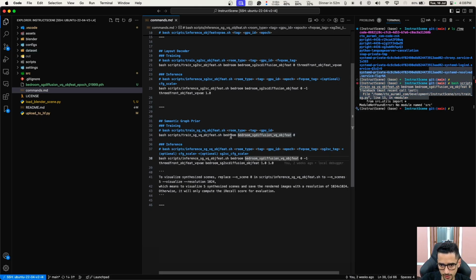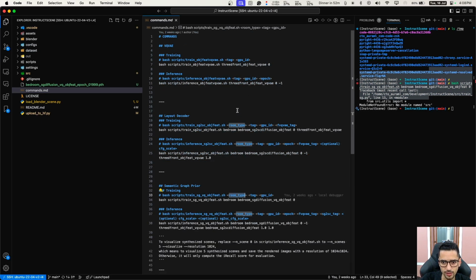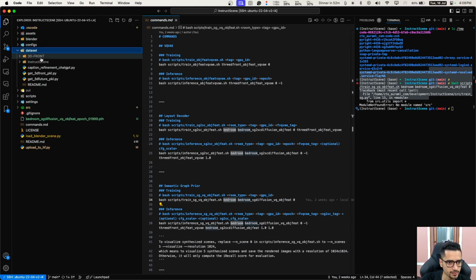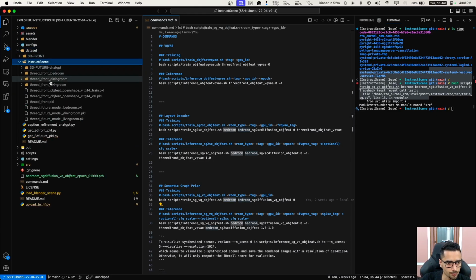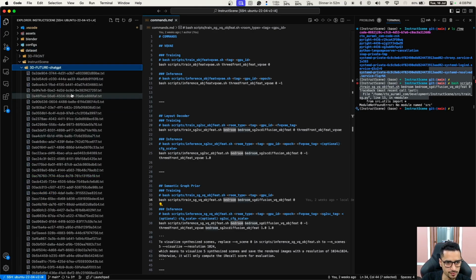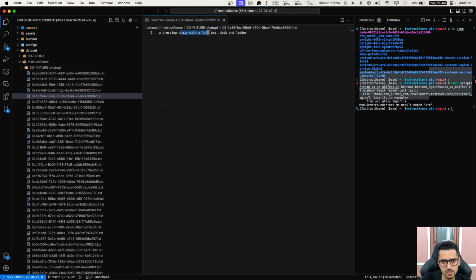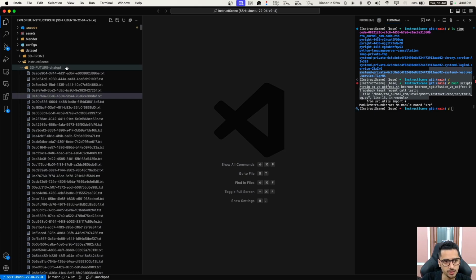Also in the command, you can see we are passing bedroom. For every command there is this room type parameter, and we are doing it for bedroom. But there are other room types like living room and dining room also available inside the dataset. Okay, I didn't go through the dataset, I'll quickly do that. InstructScene has these text files for every scene, for example: a dressing chair with a loft bed, desk, and ladder. All this is already there in the InstructScene dataset.